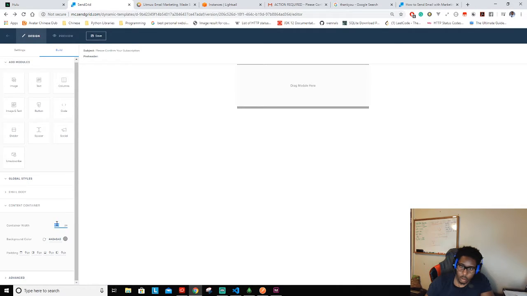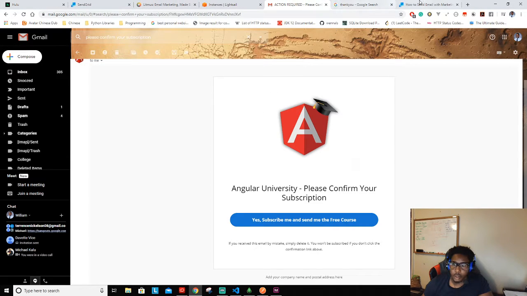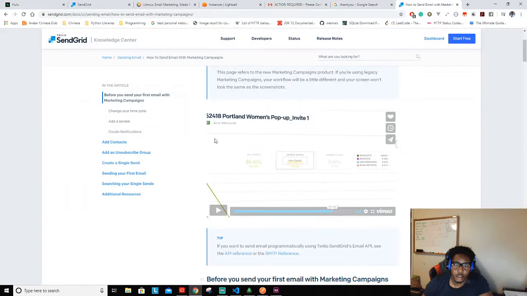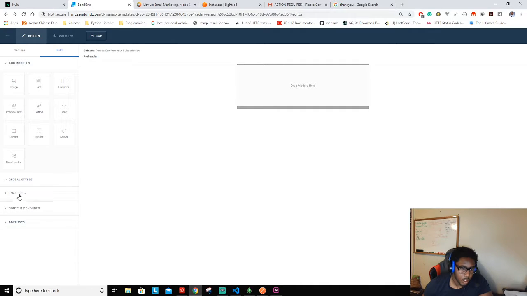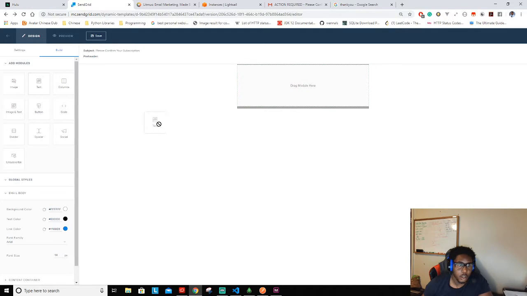Container width 600 pixels. I think that's fine. We don't need it to be huge. 600 pixels is about that size. Close that. And we don't need any padding on that. Email body, we got that. Link colors blue. Okay, so everything looks fine. Well, we don't know that yet. So we put in our. Let me grab the asset that we need.